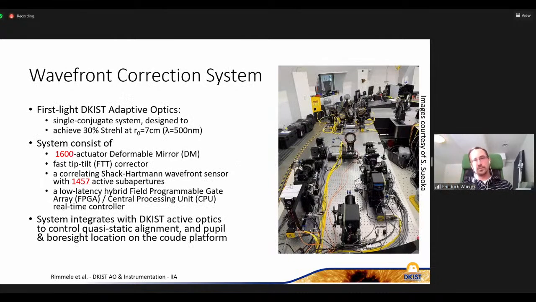Now I'm going to talk a little bit about the wavefront correction system. The first light DKIST AO is a single conjugate system designed to achieve about 30% Strehl at r0 of 7 centimeters, and, what I didn't write here, 60% Strehl at r0 greater than 12 centimeters. In order to achieve that, we're employing 1,600 actuators, plus a separate fast tip-tilt. They are driven by the correlating Shack-Hartmann wavefront sensor, which typically uses 1457 active subapertures in order to compute the correlation functions and measure the wavefront.